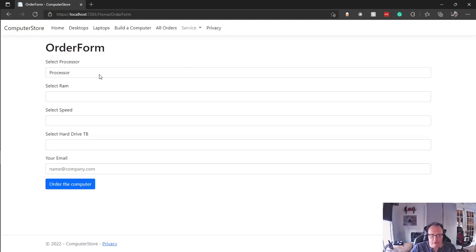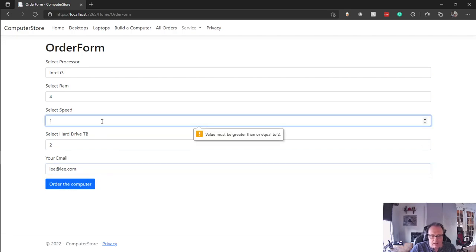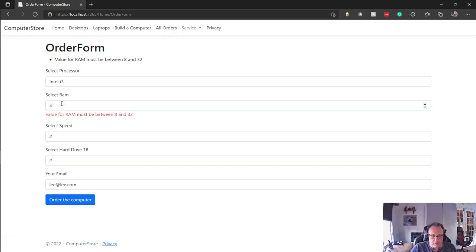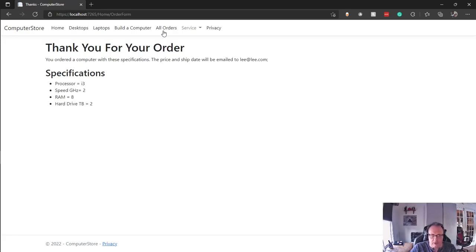Alright, so let's build a computer. Let's build a kiddie machine. An i3 with 4 gigs of RAM that runs at 1 megahertz, or gigahertz, excuse me. Maybe 2 terabytes of space. Value is greater than 2, so I'll do 2. Between 8 and 32. Validators are great, aren't they? Awesome. I go to all orders.